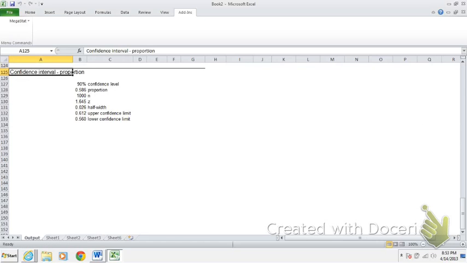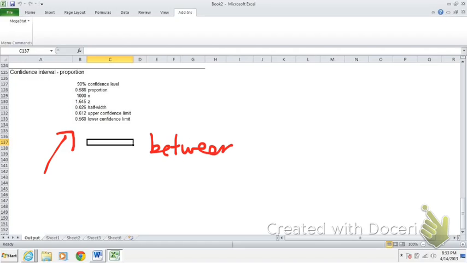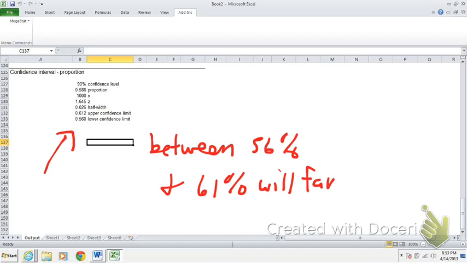Like I said, I'm assuming that you're going to retrieve all this information and copy paste it into Word, so I see your output. So the bounds, you can make a sentence. So I see the bounds here are between 56 and 61%. So we're fairly confident, 90% confident, we believe that between 56% and 61% will favor her. Now notice that entire interval is above 50%. So it's pretty strong evidence that she will win.